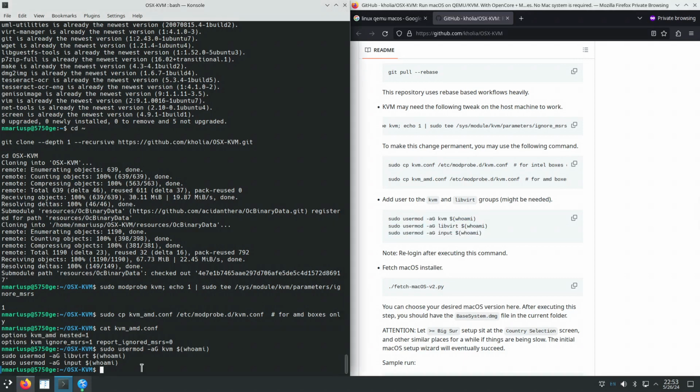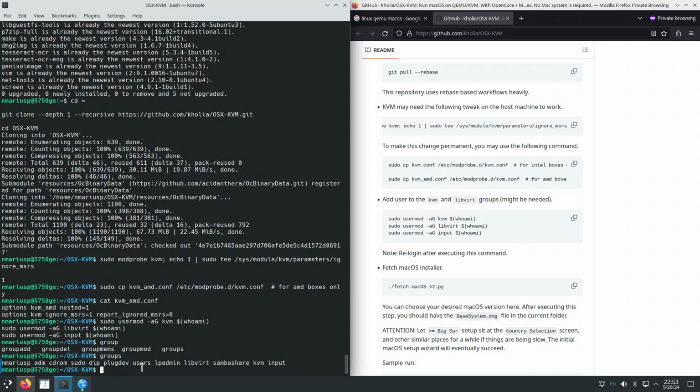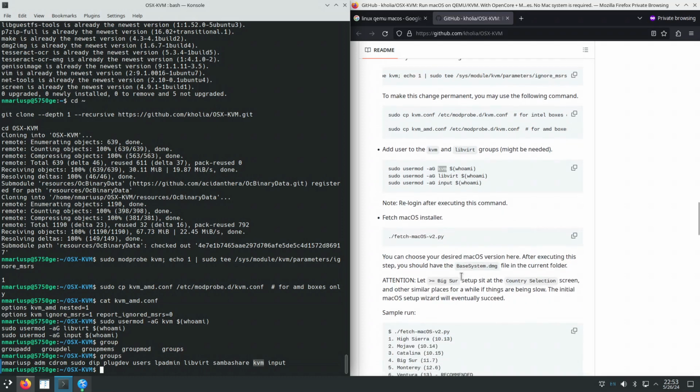Let's look at the list of Linux user groups that my user is a member of. That's groups. So I'm part of the Linux user groups input, libvirt, and KVM. Okay.